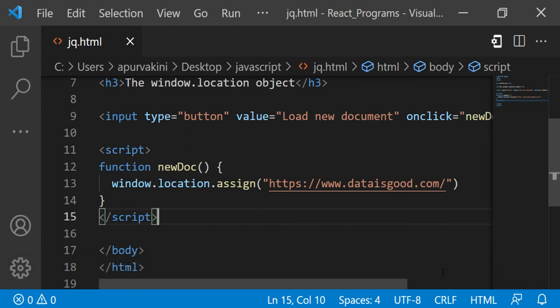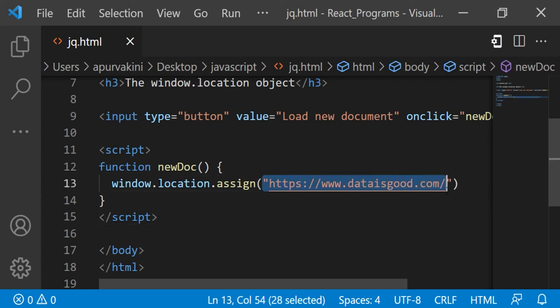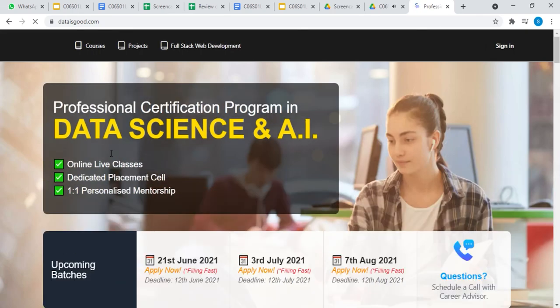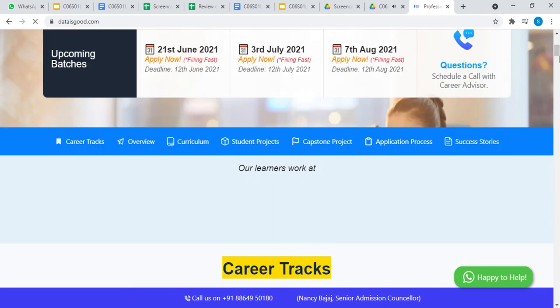The window.location.assign method loads a new document. And here is the example on your screen. In this example, we are loading a web page with the help of window.location.assign. We have given the link to the method. Now let us see the output on the browser. When we click on the button, the page loads and redirects us to the next page. So these are the window.location methods.